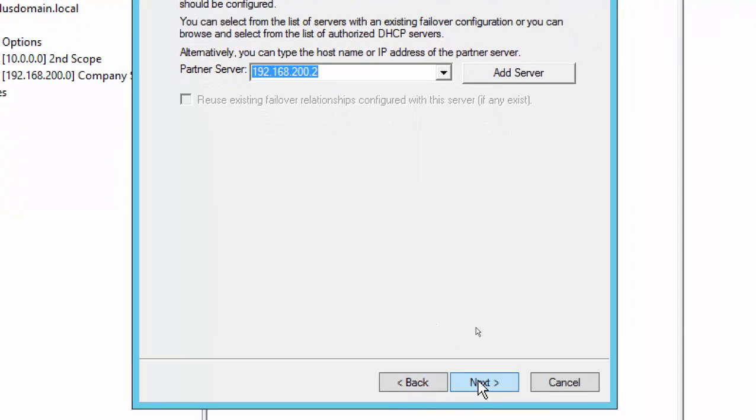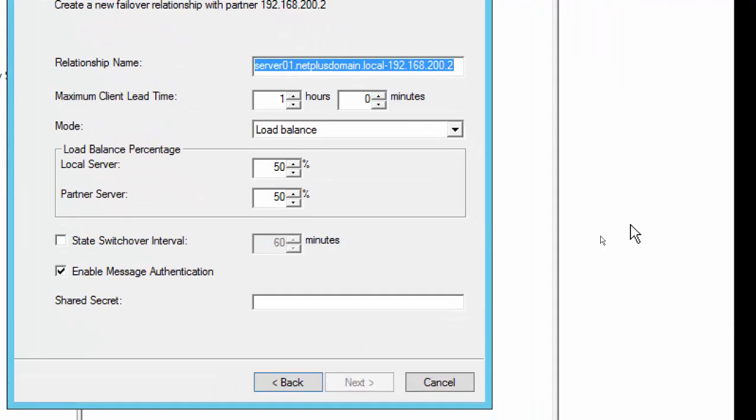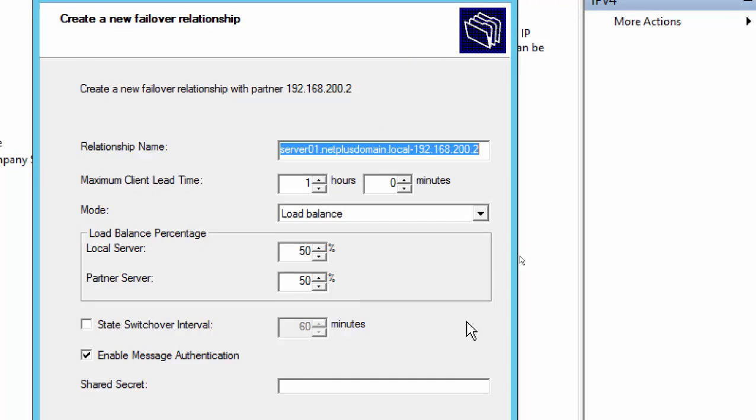Okay, server 2. Next. Now this is the failover configuration area, right? And you can see here it says relationship name. Server 1.net.local dash 192.168.200.2, or in your case it should be written server 2, right? Here it's written as an IP, in your case it is written server 2. So it is the relationship between the two servers of failover clustering or load balancing, right?